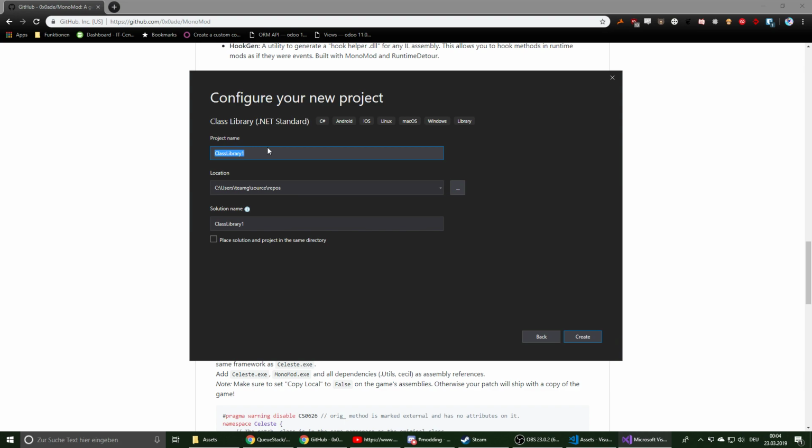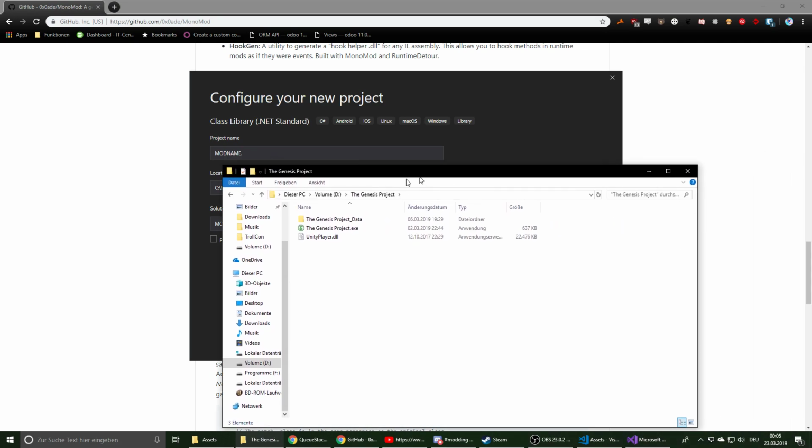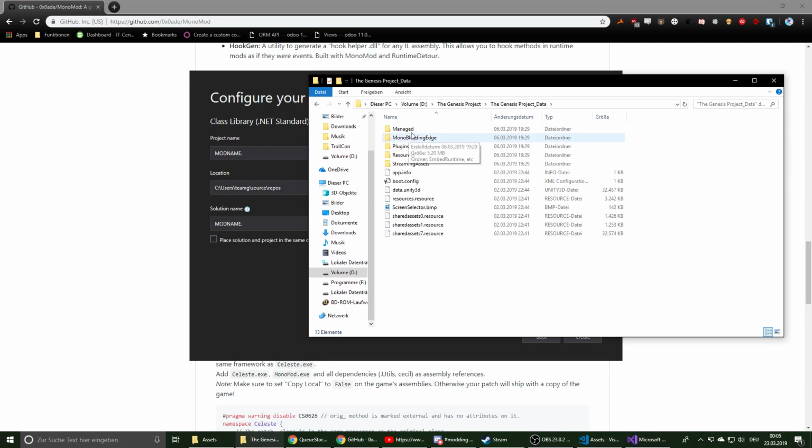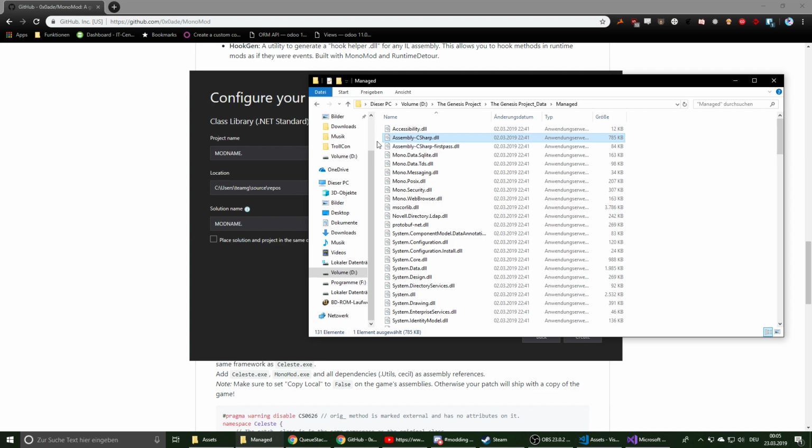Okay, in here, we need to follow a naming scheme, which is something like mod name, and then the assembly name we want to patch. In this case, let me show you, because this is a Unity game. We want to patch this one, Assembly-CSharp. Why exactly this one? Because all game code is handled in this file, all of it.